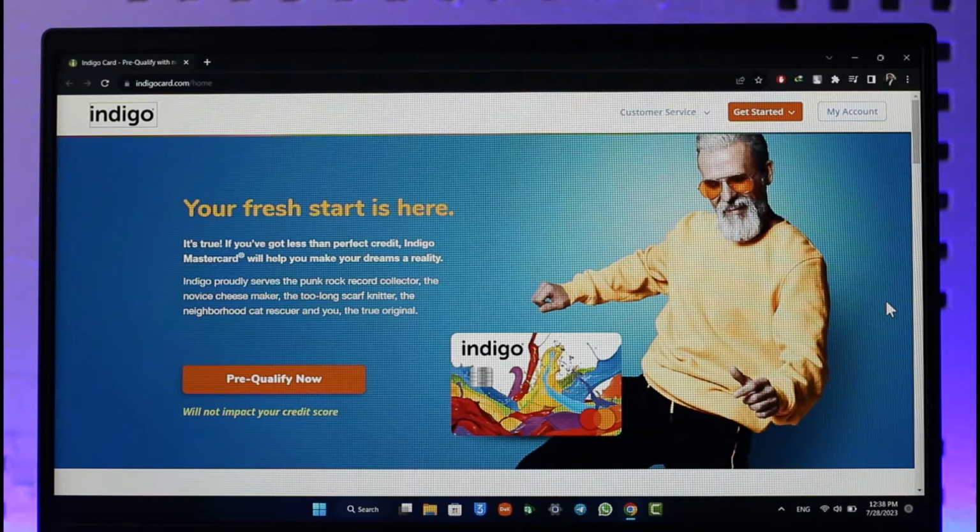If you would like to log into your Indigo credit card account online, all you have to do is just go ahead and open up your indigocard.com website. I'll also make sure to drop a direct link down in the description box below.